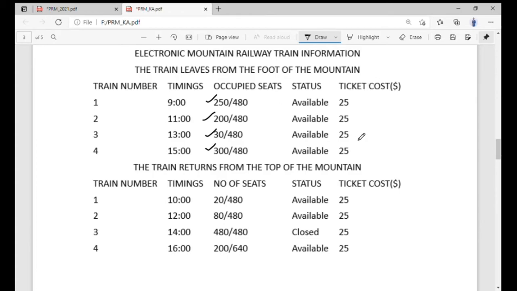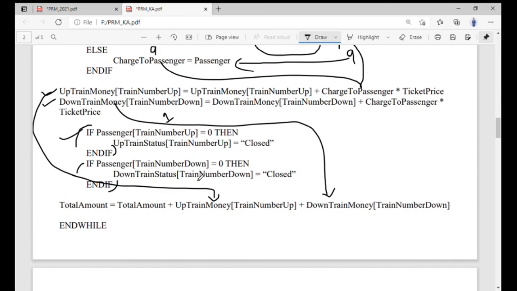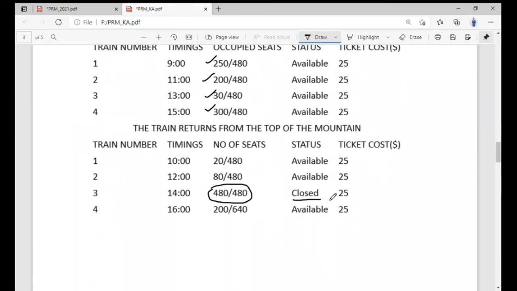Same thing for the top of the mountain. 20 tickets, 80 tickets, 480 and 200. Maybe why the 480? Maybe the people who travel from the first train wanted to come back from train number 3. See, once the seat is over, 480 by 480. Now close. Remember I'm talking about changing the status over here. If something is 0, then you have to change the status. So this screen changes the status after the update of the screen. This is for task 2.